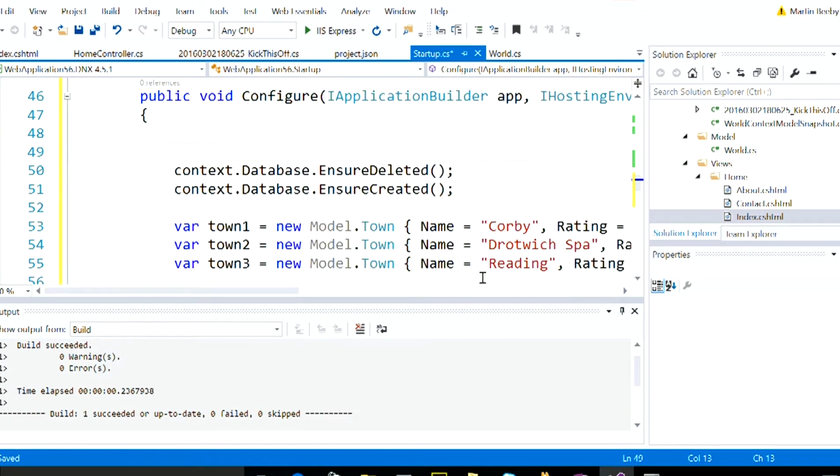Okay. So this application, the first thing it's going to do every time it runs is delete the database. I see why you said you wouldn't. You wouldn't want to do this, and then it's going to ensure it's created, so it's going to recreate it.